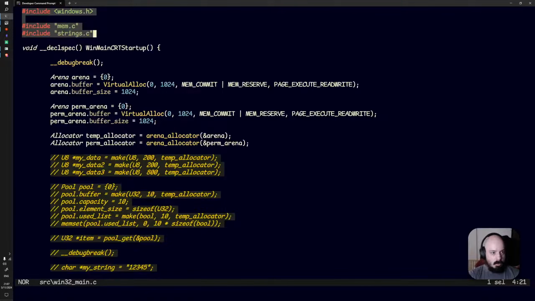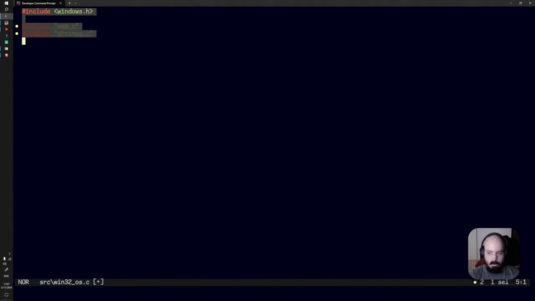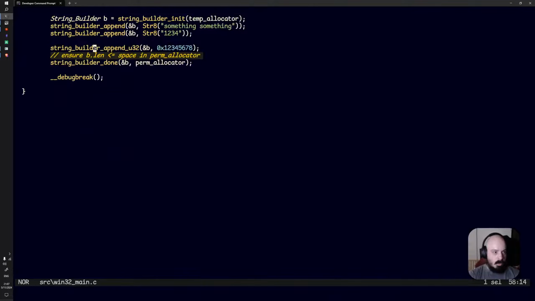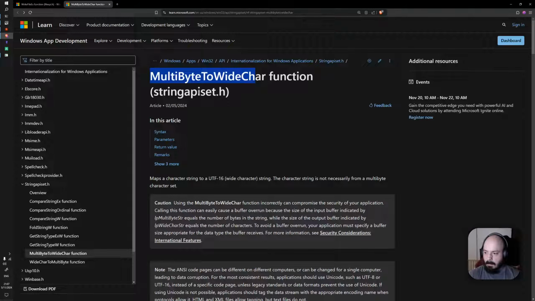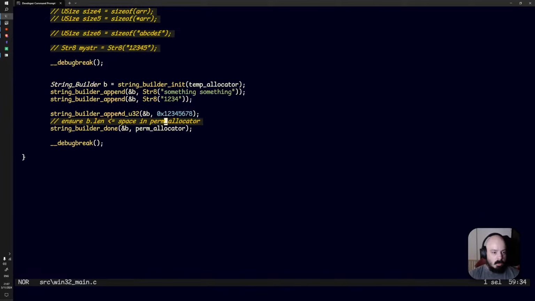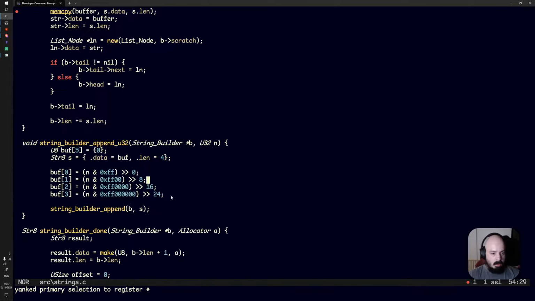So we probably want Win32 OS. Actually, you know what? Why don't we just get it working first? So let's have a look at these. I've got to move this around. Yeah. You mean this one? String builder append U32? Yeah. I actually thought we could probably do this in an easier way, but that's fine.